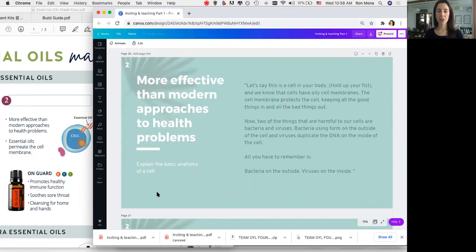All right, now we get to explain the basic anatomy of a cell. Let's say that this is a cell in your body. Okay, you're going to hold up your fist here. And we know that cells have oily cell membranes, okay? And that cell membrane protects the cell, keeping all the good things in and the bad things out. Now, two of the things that are harmful to our cells are bacteria and viruses. Bacteria usually form on the outside of the cell, and viruses duplicate the DNA on the inside of the cell. Now, all you have to remember is bacteria on the outside, viruses on the inside.